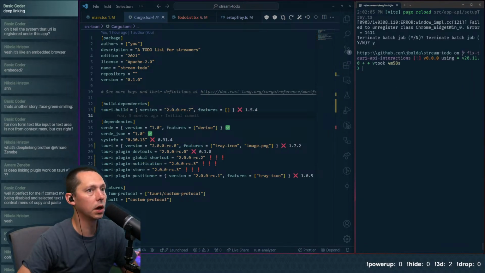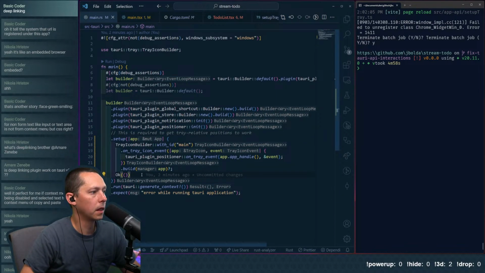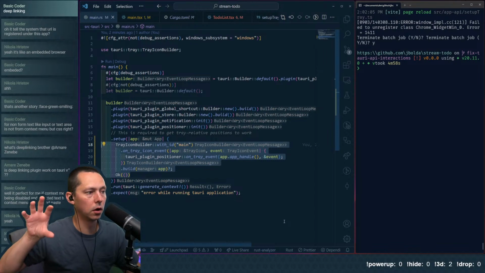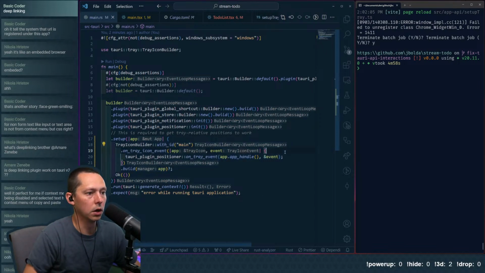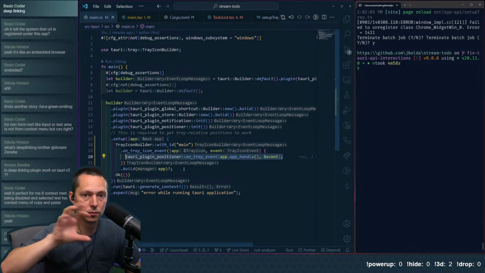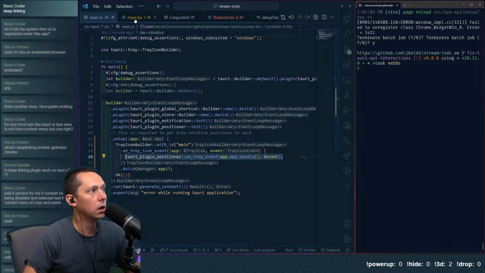Because I think that's going to be our only option if we want to actually deal with this. So right now we've got a tray icon builder that is establishing a system tray icon that we can click, and it is passing those events onto the plugin positioner, which assists in moving the window around relative to that tray icon.